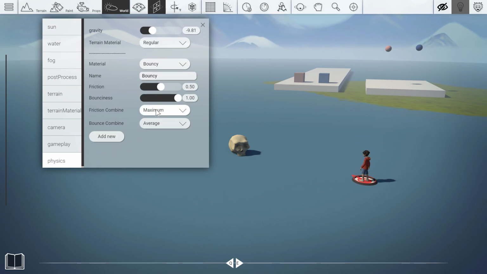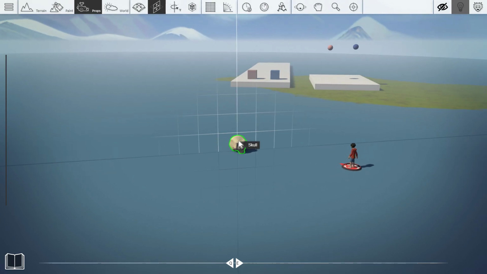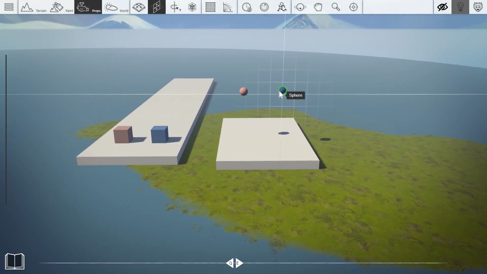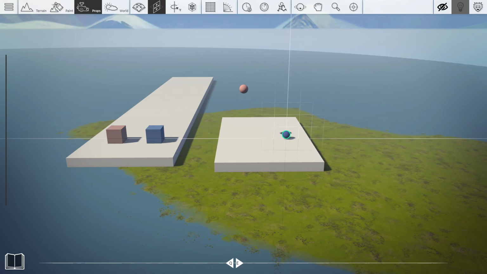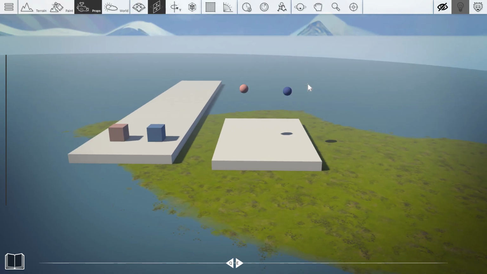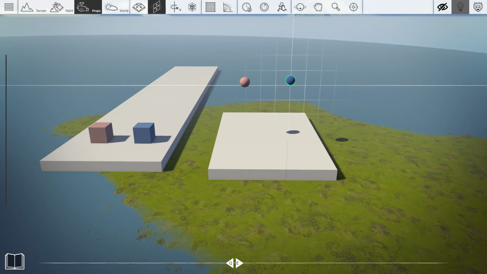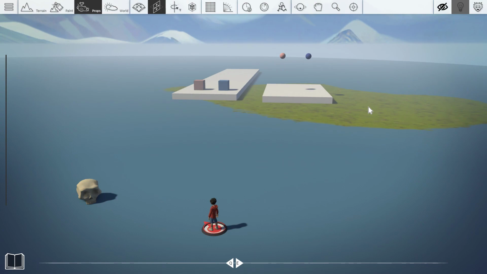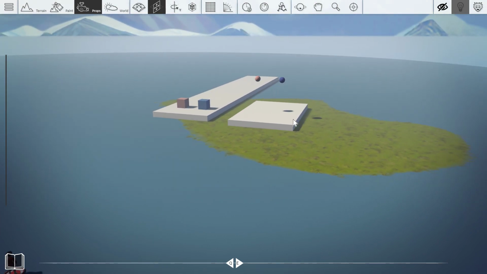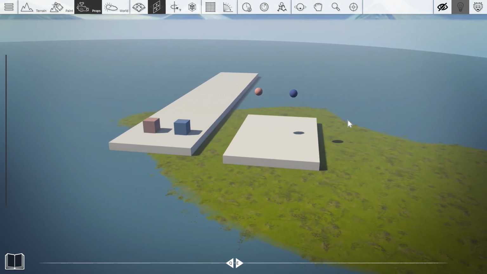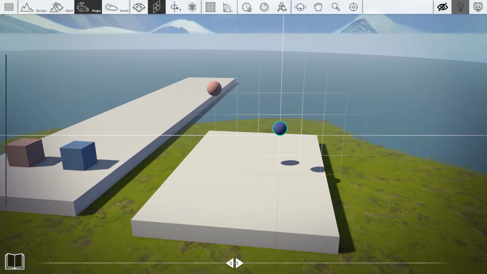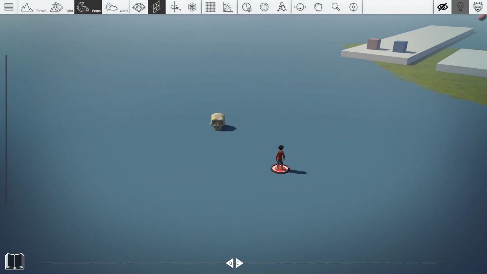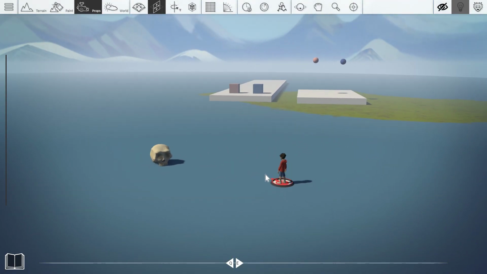Then there's the friction combine and bounce combine. Bounce combine, for example, is when two objects that have certain bounce values hit each other, which one of the settings will apply. Okay, that was a really bad explanation. It's basically just when you have two objects that have either bounce or friction, the bounce combine determines the value of that bounce when they hit, and the friction combine the value of the friction when they collide. That is really as good as it gets from my side, guys.